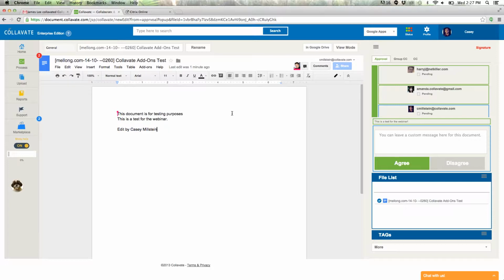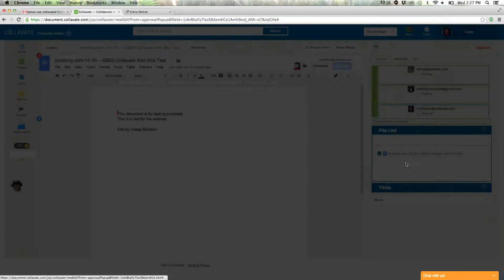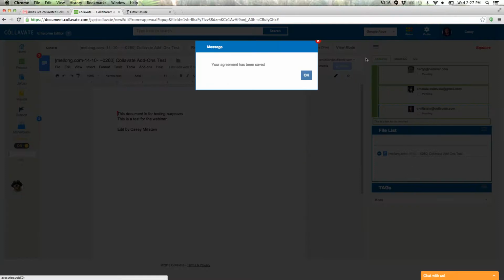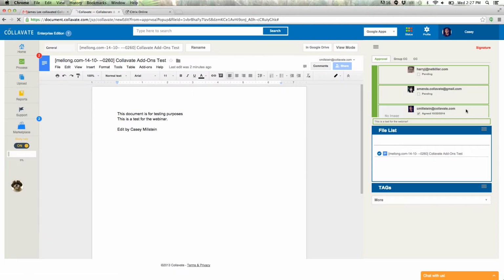So from here, you can still go ahead and edit it, as well as comment on it, do certain edits you need. It'll also show who has approved it, or who it's waiting for an approval for. So let's say this document's great. I want to go ahead and approve it. So I'm going to go ahead and say this document is great. Good job. And I'll go ahead and approve it. So it says my agreement has been saved.